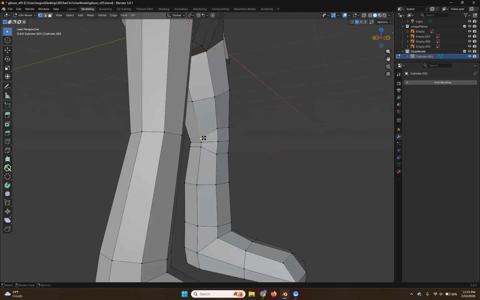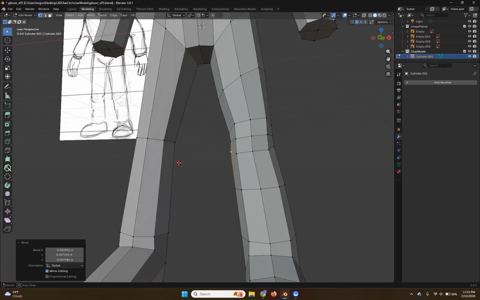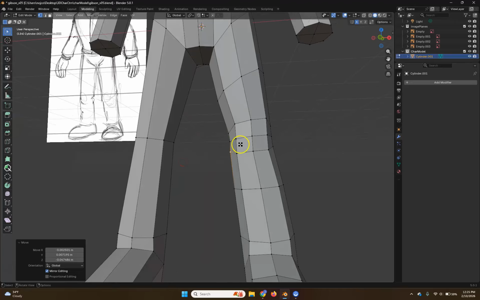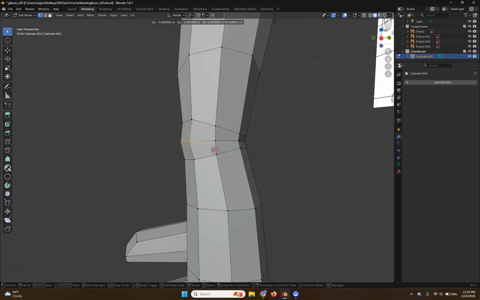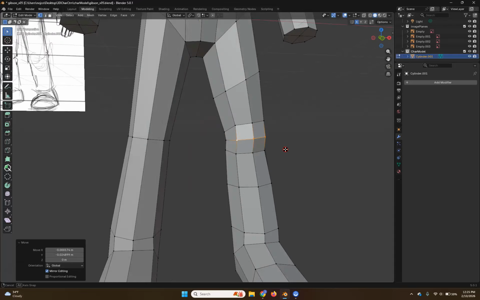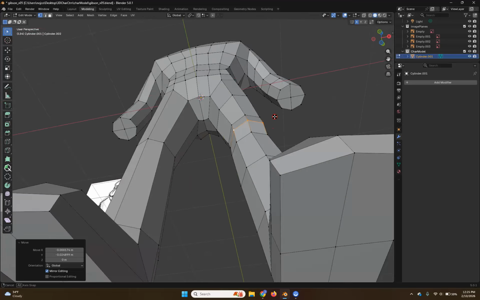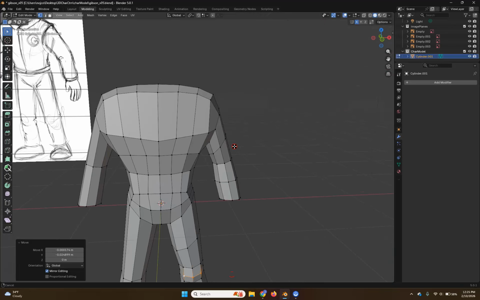Do the same thing on the inside. Grab these, G and down. And then I want the knee to actually come out a little bit. So I'm going to grab all 3 of these and we're going to do G and just push it out just a little bit. And that way it'll give them a stronger knee. And we're just going to do the same thing for the elbow.